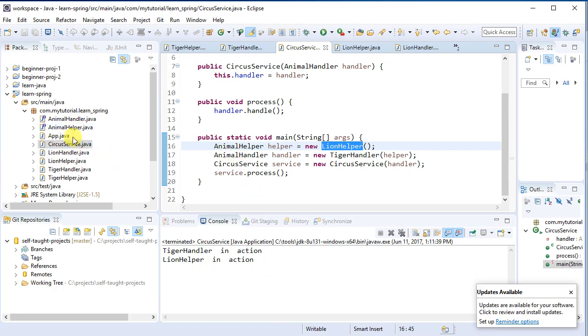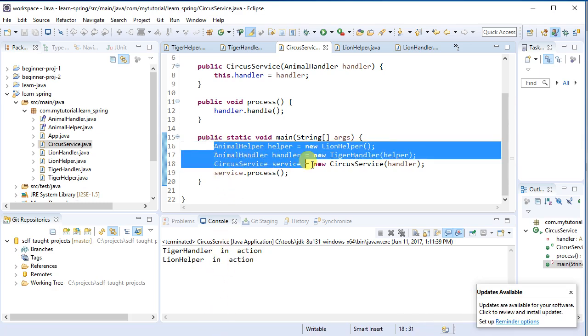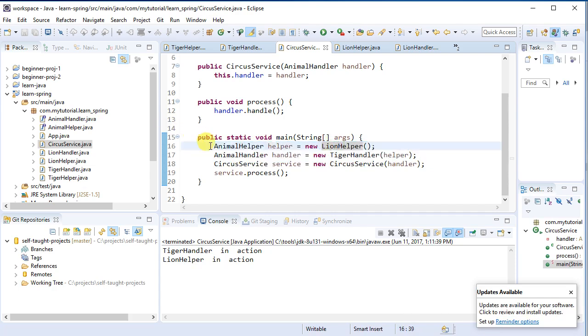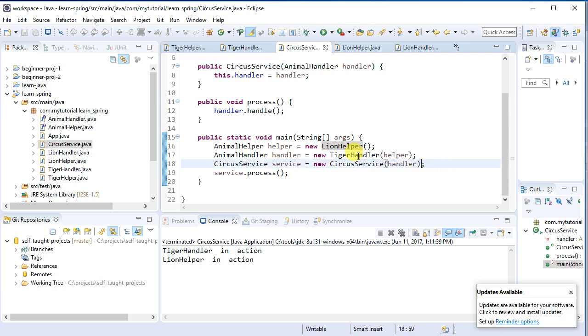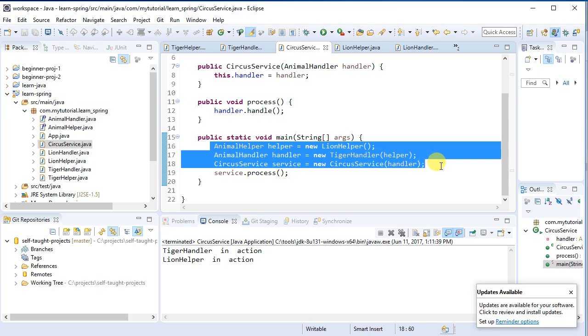So is there a better way to further loosely couple or envisage these kind of changes? Yes, we can. This is where the factory design pattern comes into the picture. So instead of wiring up all our dependencies here, because we have created a helper class and then we created the animal handler, then we are passing the helper into the animal handler, and then we are creating a new instance of the Circus Service, and then we are passing the handler into the Circus Service. So this is called the wiring up.